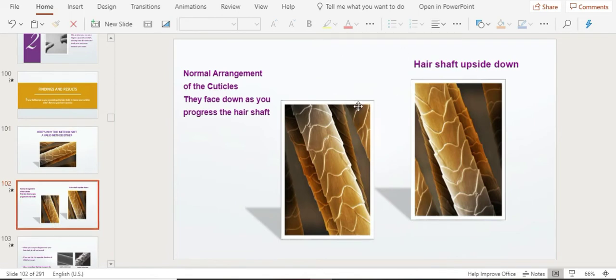Usually, when you run your fingers down from the root to the end, it should feel smooth. But when you do it the opposite way, meaning you are going from the ends to the root, guess what's going to happen? Obviously, you're going to feel some bumps, because your fingers are going against the arrangement of the cuticle layers. When you run your fingers up, you're going to feel some bumps, and you might even raise and chip some of those cuticle layers.